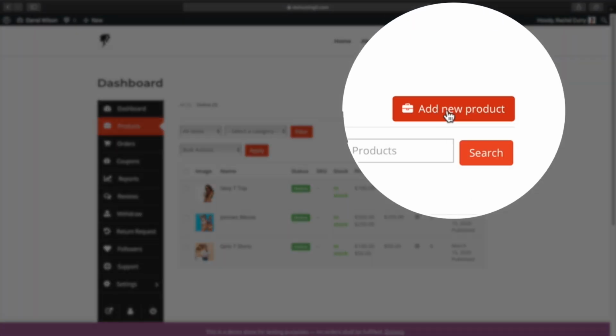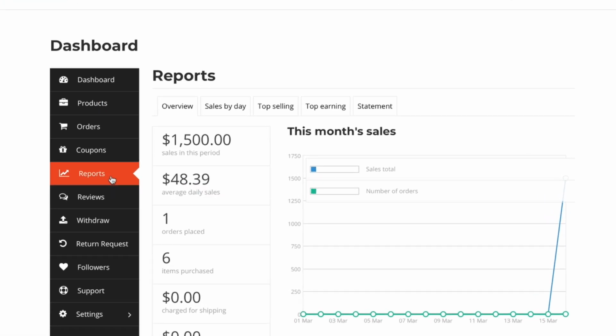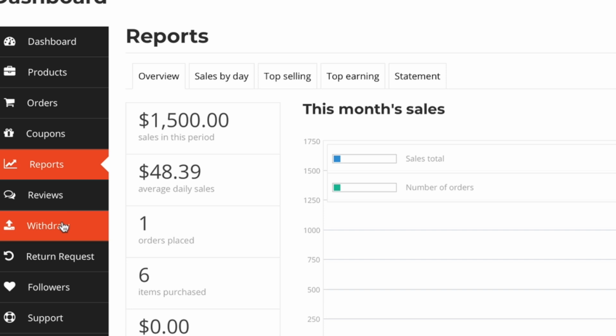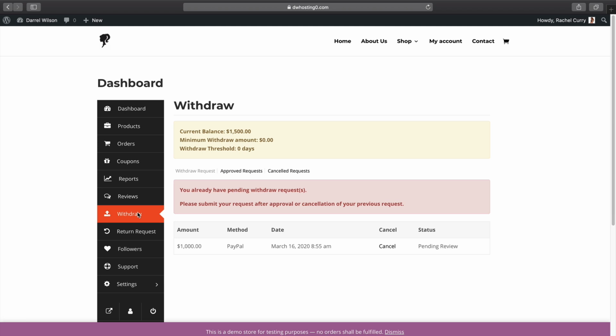And then right here, they can add a new product. They can take a look at their reports and their reviews. They can also request money from you at any time. And remember, you as an admin have full control over all of these features. I'll go more in depth about this a little bit later in the video, but you can see here how everything's simple to understand.